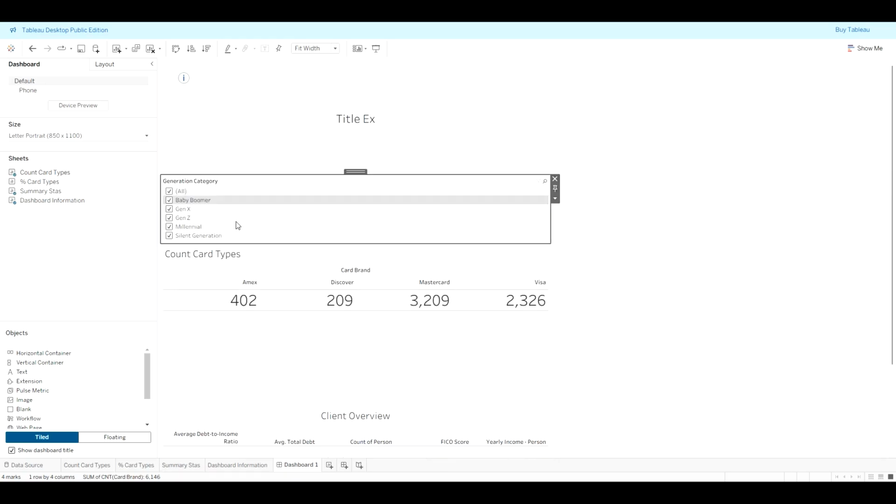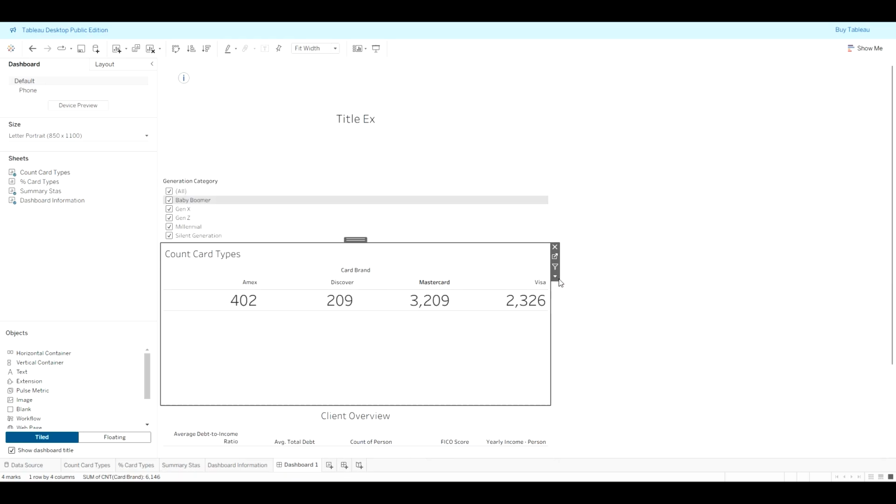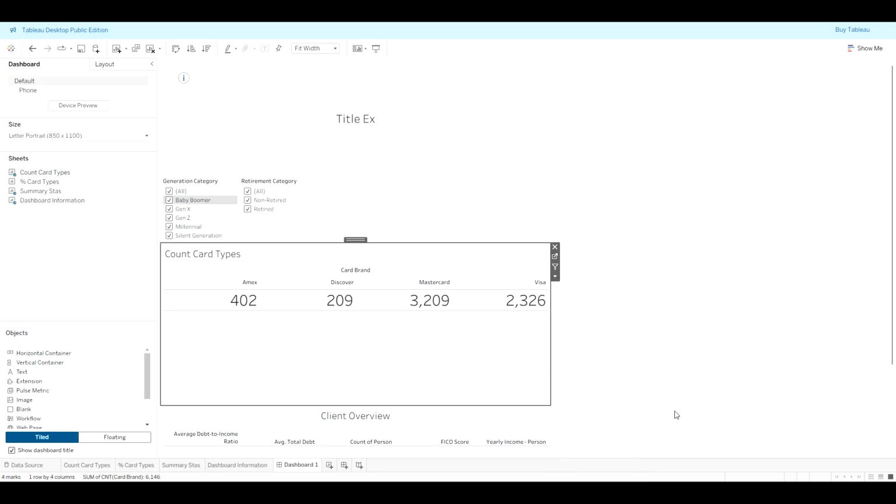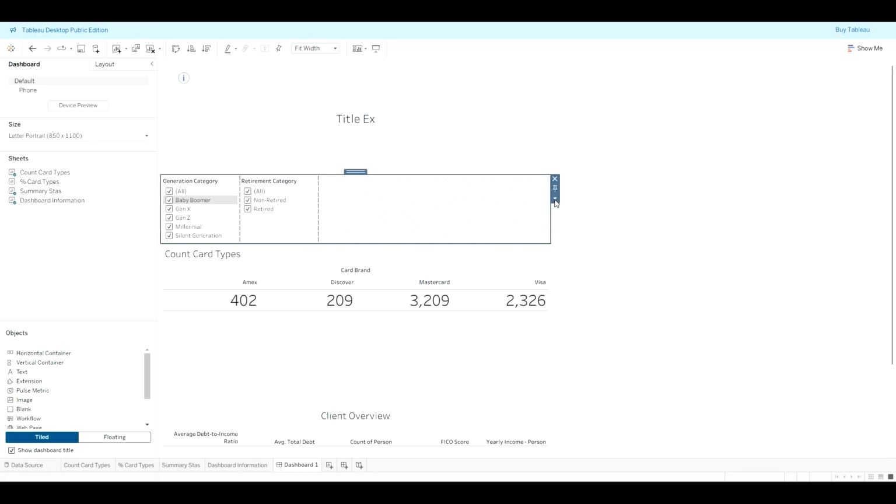So I'm going to click this, I'm going to drag it up. Then I'm going to go back to my card brand, do the drop down, then I'll do another filter, and then I'll get my retirement category. Again, it's going to put it over here. Oh, nice. It put it up here in this. And so you can't actually click on this. I think if we do the drop down, we could distribute contents evenly to make it kind of even. Then again, I don't love these.